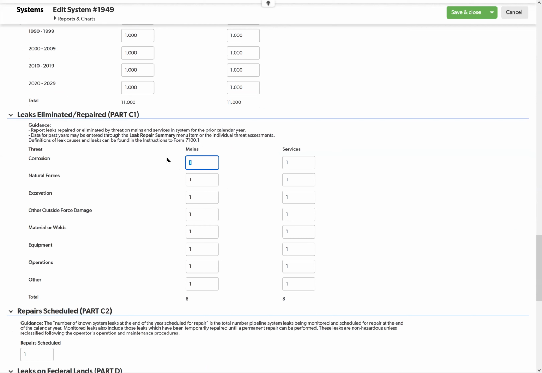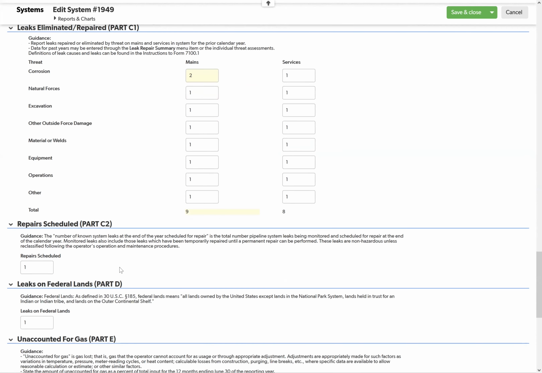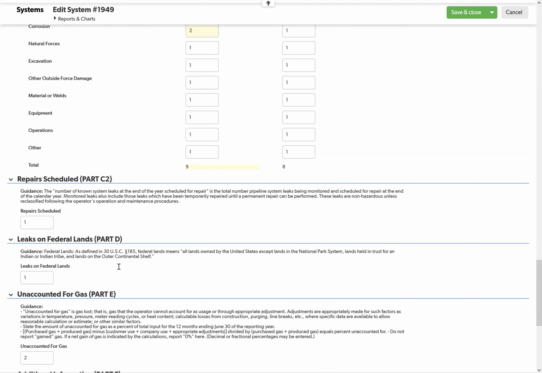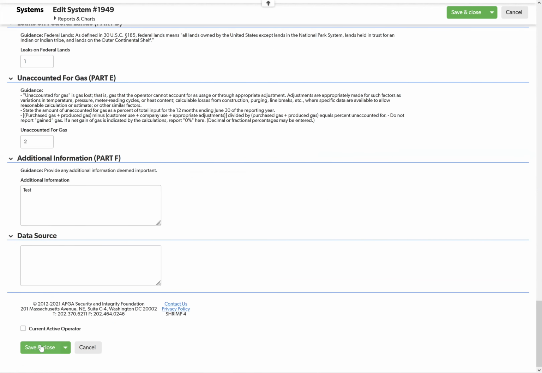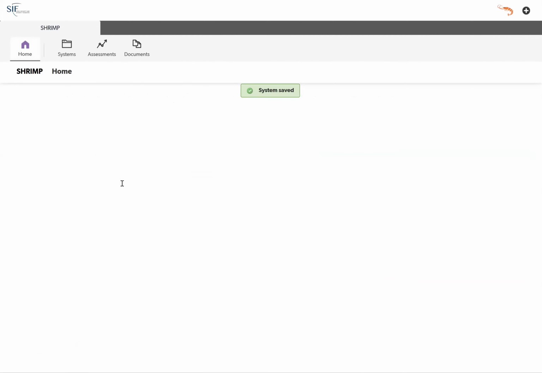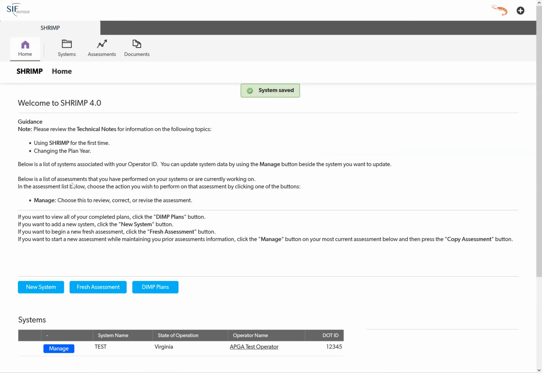But if you have any updates, like I showed you, you could just hit the manage button on that service and then change this from one main to two mains, hit save, and you're done. And you're off to doing your assessments instead of having to type this in every single time. So if I scroll to the bottom, I hit save, we can come back to the home page.